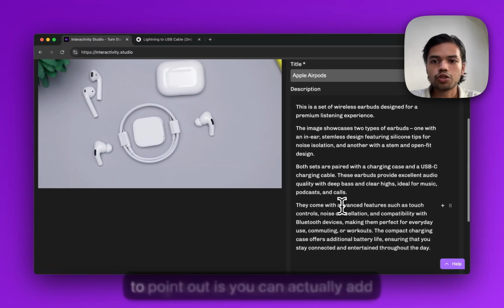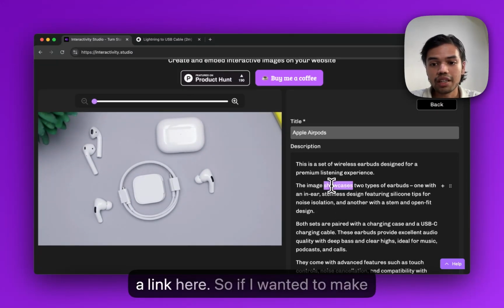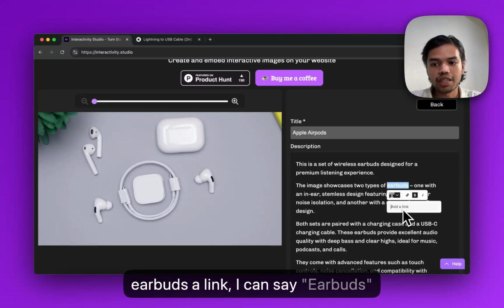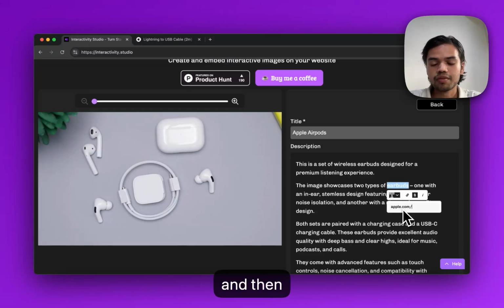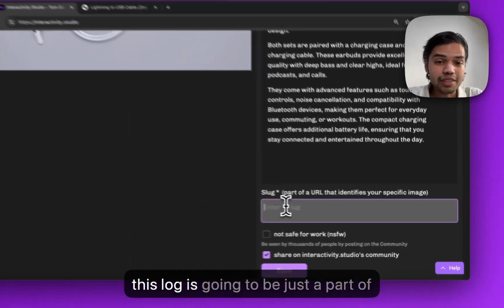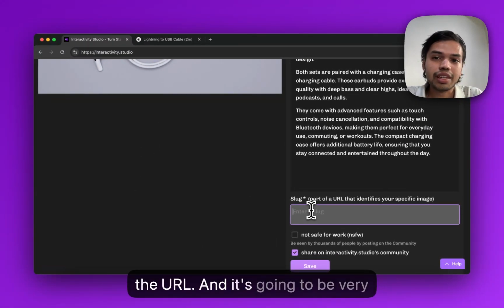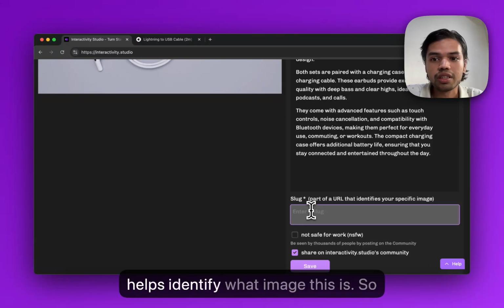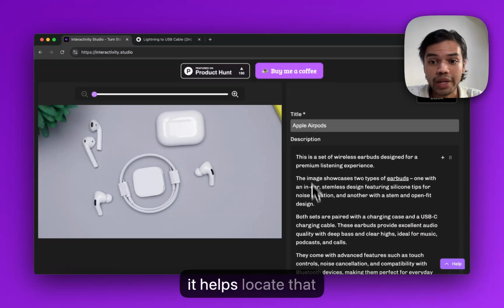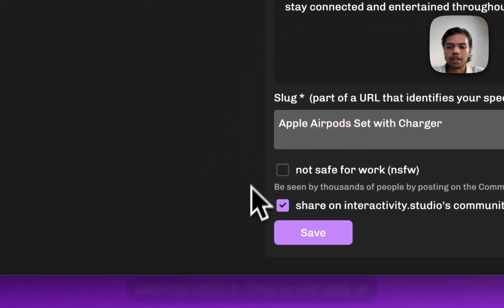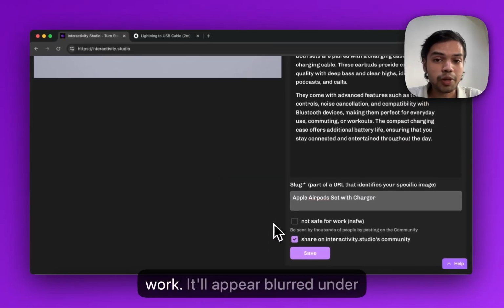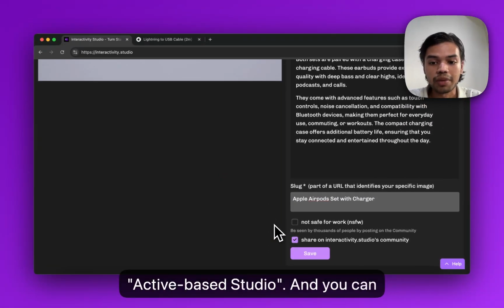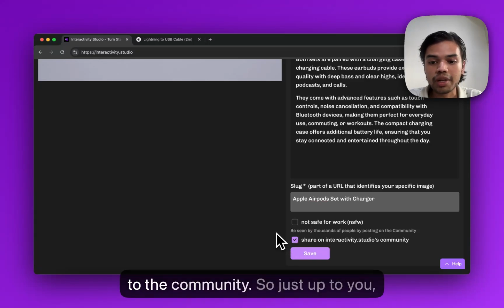And one feature that I'd like to point out is you can actually add a link here. So if I wanted to make earbuds a link, I can say earbuds and then add a link. So this slug is going to be just a part of the URL, and it's going to be very unique to what your image is, and it helps identify what image this is, so it helps locate that image. And you can click if this is not safe for work. It'll appear blurred on Interactivity Studio, and you can choose whether or not to upload it to the community. So just up to you, really.